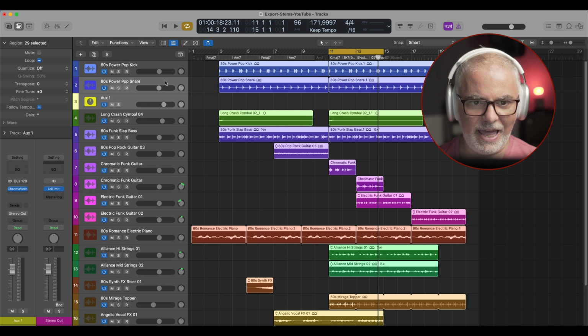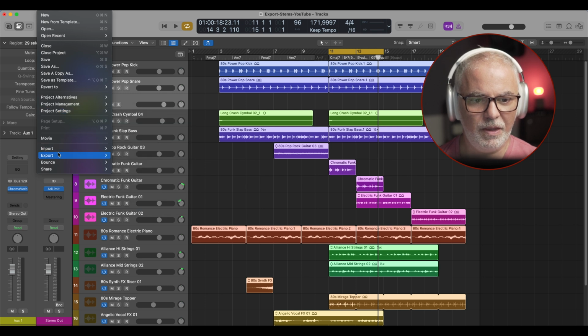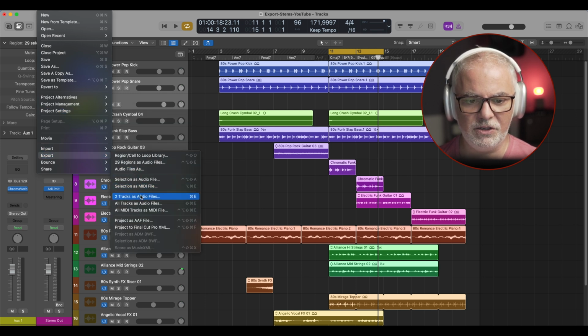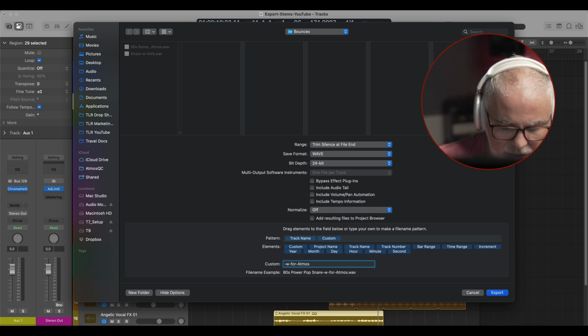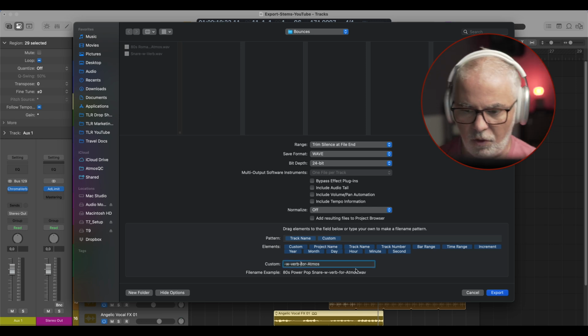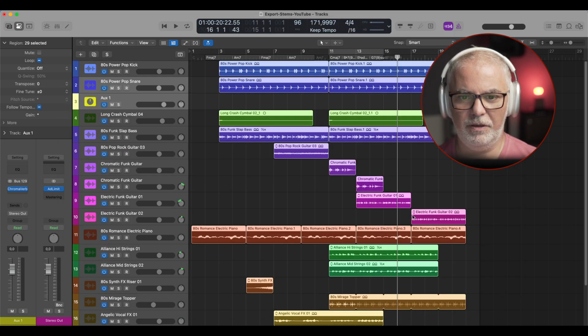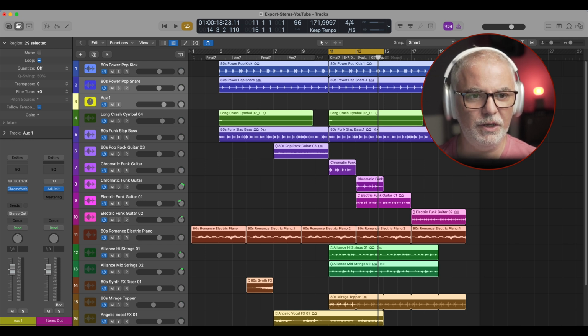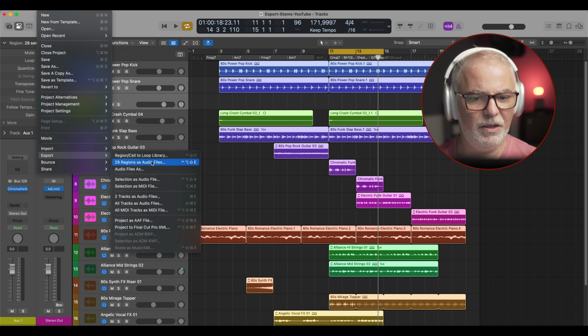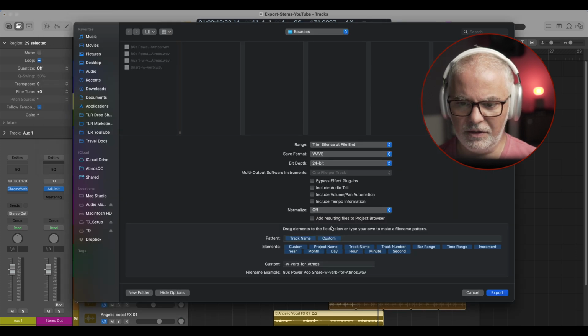Now, when we select those two tracks and we go to file, export two tracks as audio files with verb for Atmos, export. Boom. Now, let me see if we did include it here, export two tracks as audio files. See, if I had added these, add the resulting files to project browser, I could go to my project browser up here and then add those directly. Now I have to go hunt for them.